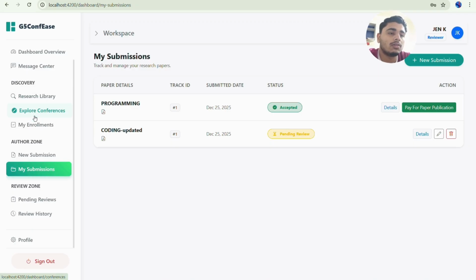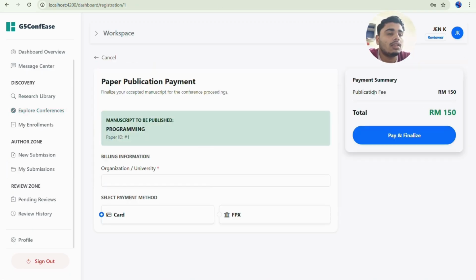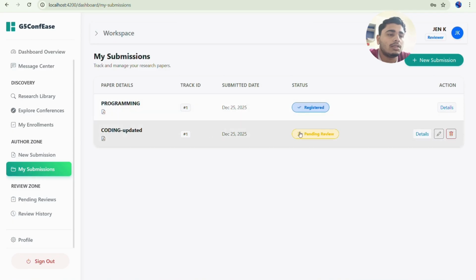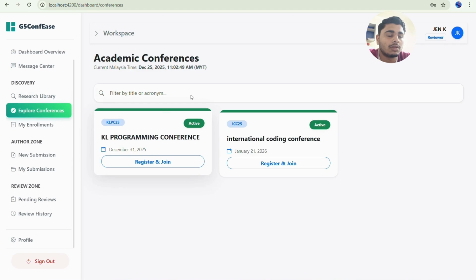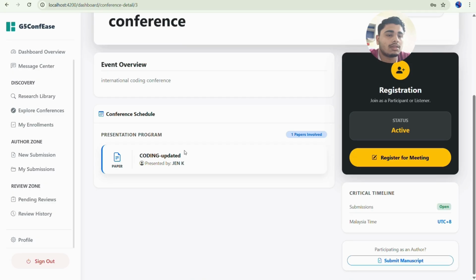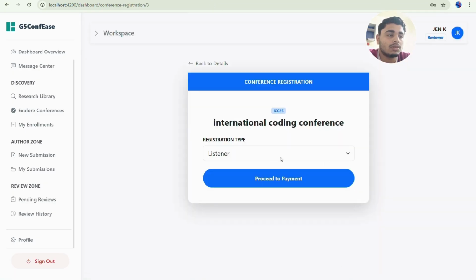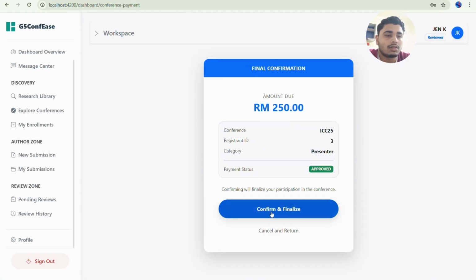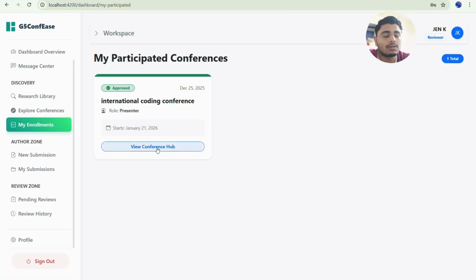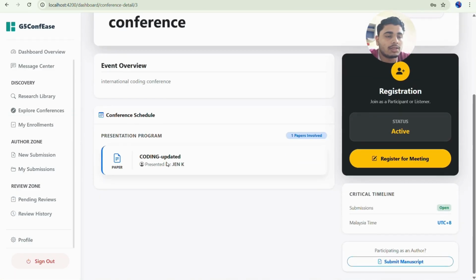Okay, so I'm going to start in my submissions, and then I will pay the 150 publication fee for my accepted paper. Upon completion, the status immediately switches to registered. This officially validates the paper for the upcoming conference. Under the Explore conference, I'm now listed as the presenter in the program, and then I will complete the meeting registration for this role. My participation is confirmed in my enrollments, and the receipt is logged in the message center.